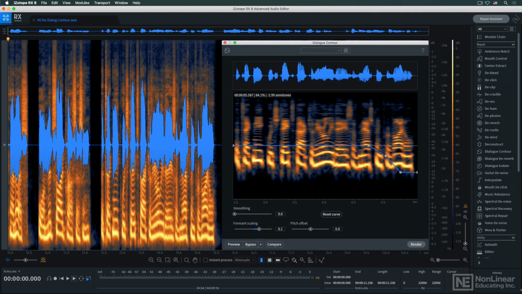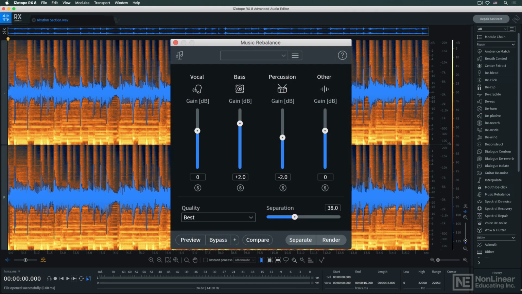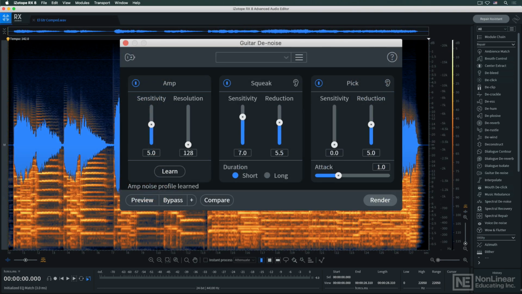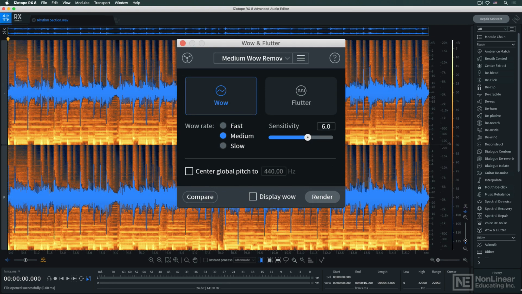Dialog Contour provides the ability to quickly edit the speaker's intonation and inflection in voice recordings. And Music Rebalance allows for rebalancing the levels of vocals and selected instruments embedded in a full mix. In RX8, Music Rebalance has been significantly improved and is now able to often successfully extract vocals, bass, and drums from a full mix. Also new in RX8 are Guitar Denoise, which is specialized to remove acoustic and electric guitar artifacts like squeaks and buzz, a spectral recovery module for improving audio from streaming applications and the like, and a wow and flutter utility for dealing with tape artifacts.